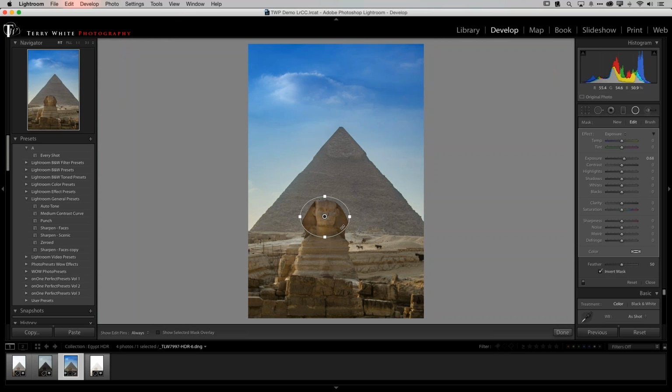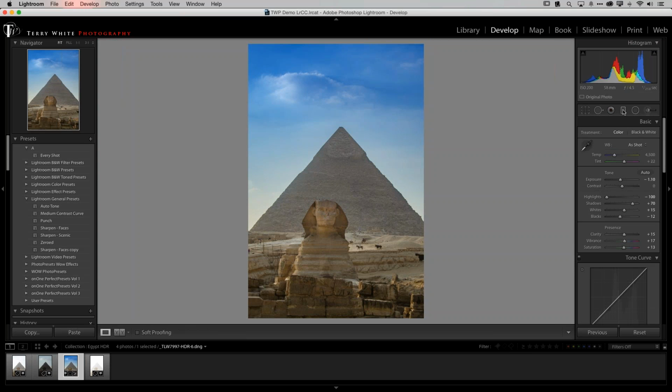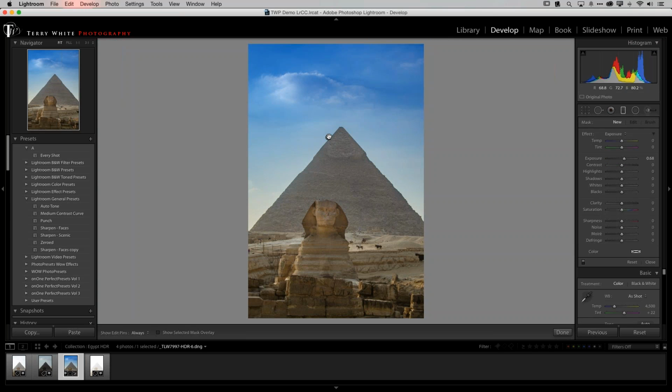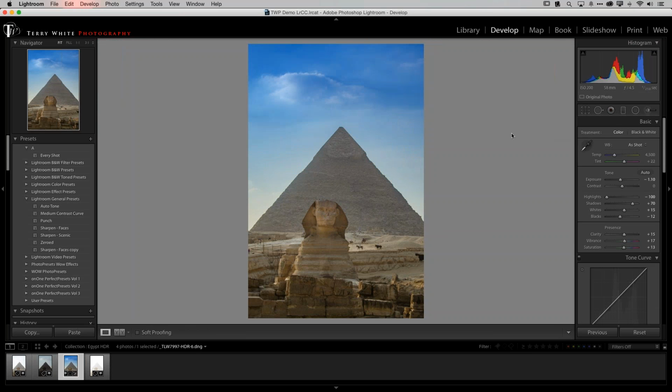I can go back and adjust it, make it brighter, make it darker, whatever I want to do, and again, it's non-destructive, it will always be there. Same thing for the radial or the graduated filter. If I click on that, there's a point there I can click on and go back and start adjusting the graduated filter as well. So you're not locked in. If you make an adjustment, you don't like it, you can always come back and change it.